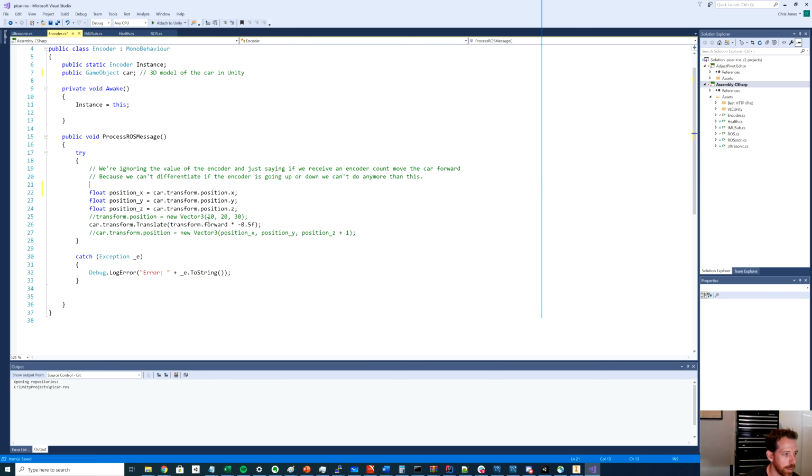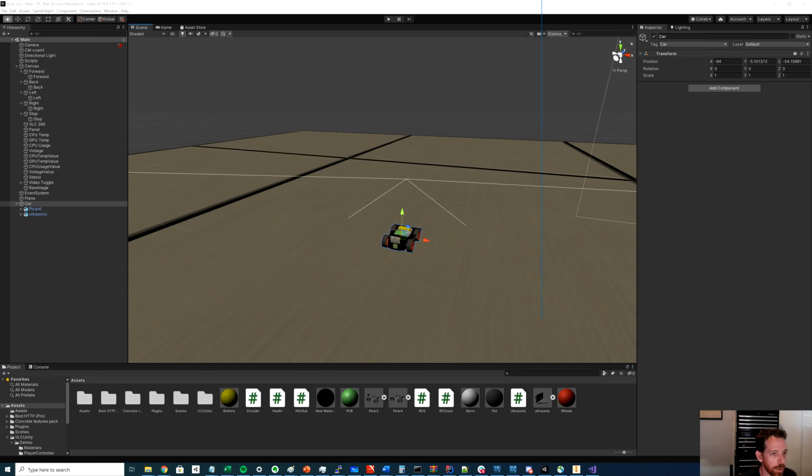So we're reading the XYZ position of the car, and then we're saying translate transform.forward, and we're going to have it move 0.5, and that's how much the car moves forward inside of Unity. For each individual encoder step, we figured out that each step is equal to about 0.5 inside of Unity.